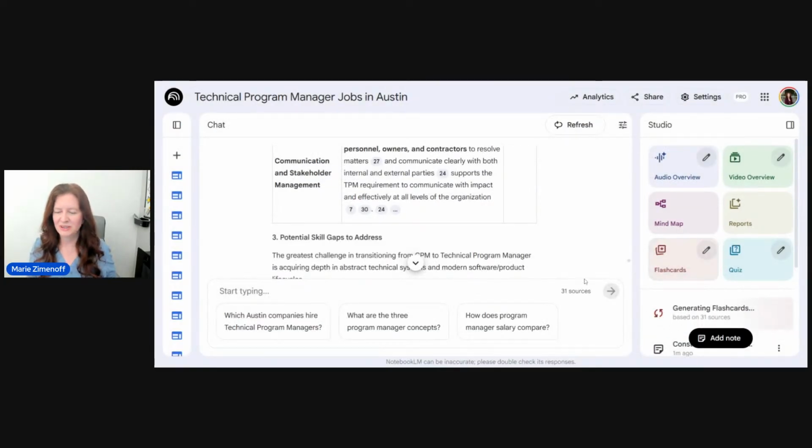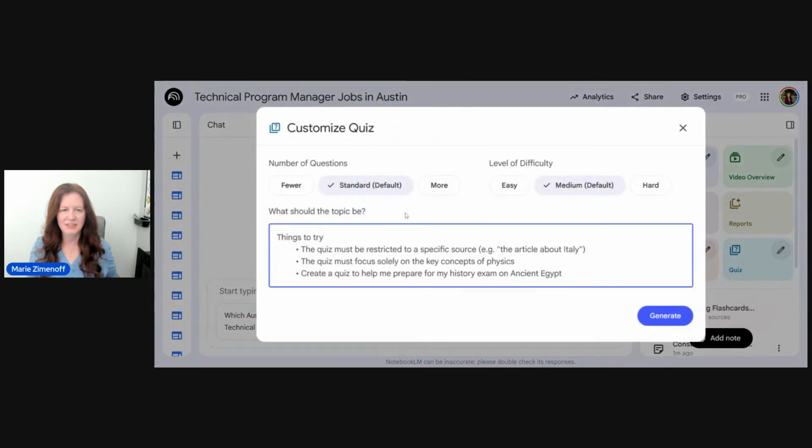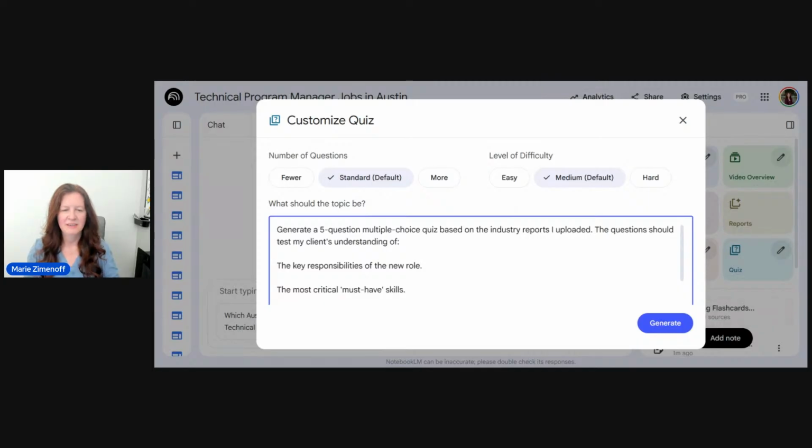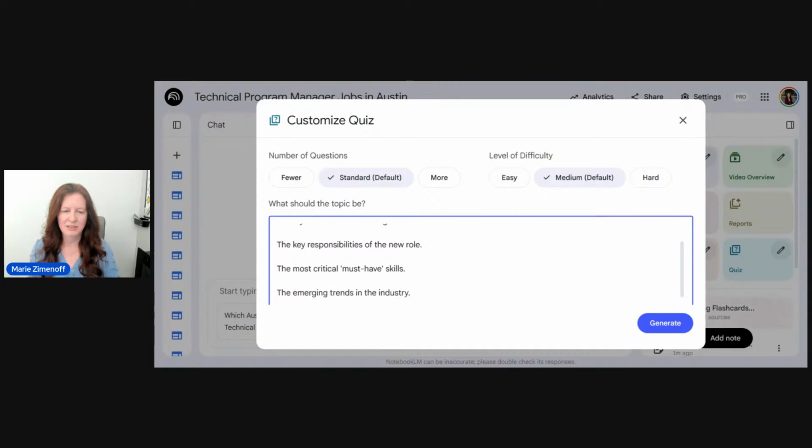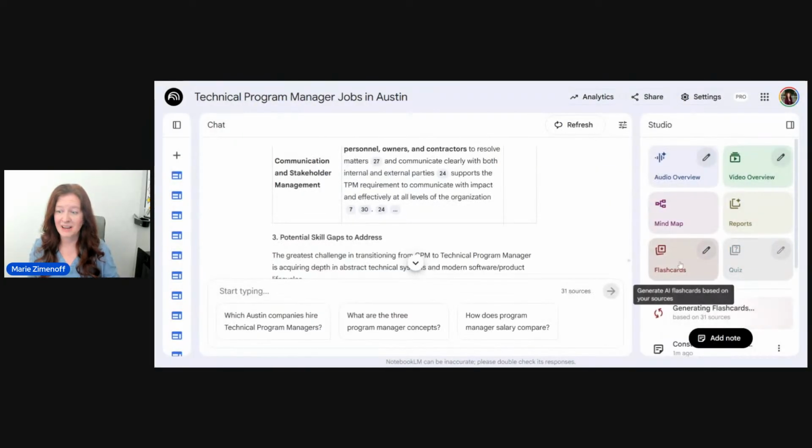So while it's doing that, we could play with something else, like let's say the quiz. So we're going to do the same thing inside of the quiz functionality here. Click on the little pencil. We could say fewer or more, easy or hard, and then I've got my prompt there: 5 multiple choice quiz based on the industry reports, gaining my understanding of new responsibilities, must-have skills, emerging trends in the industry. Let's see what we get.